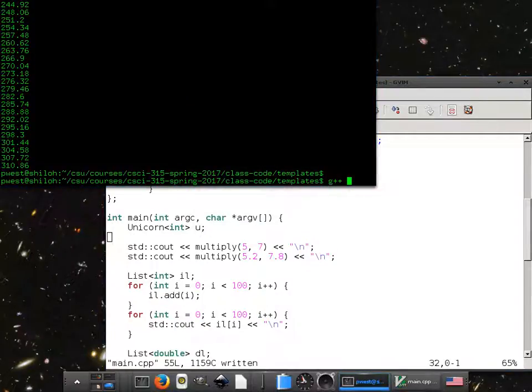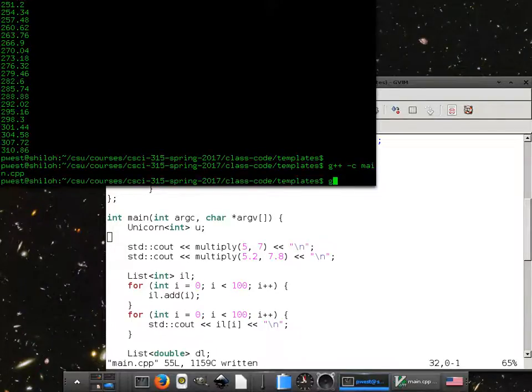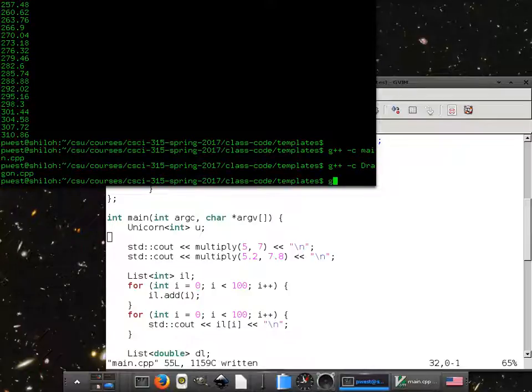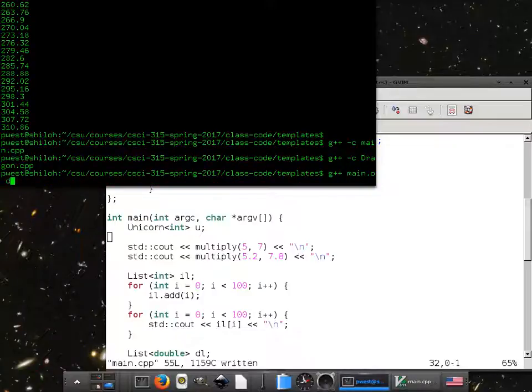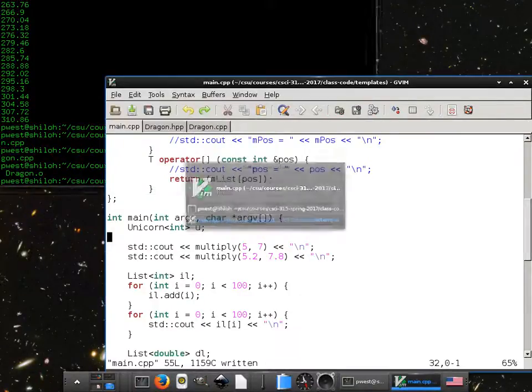But if we were to compile main.cpp into a .o, like this, and then compile dragon.cpp into a .o, like this, and then normally we would just link them together, right? Main.o and dragon.o. And it would link together, right? You remember this from Makefiles? Nope. Oh, why did it run?